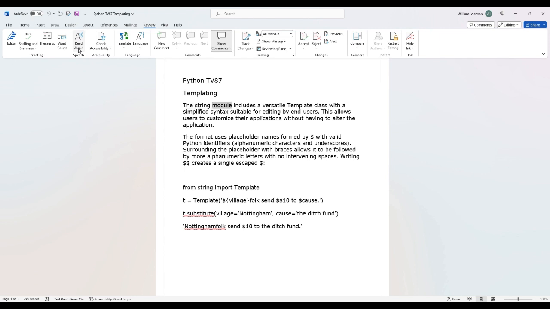The string module includes a versatile template class with a simplified syntax suitable for editing by end users. This allows users to customize their applications without having to alter the application. The format uses placeholder names formed by $ with valid Python identifiers, alphanumeric characters, and underscores. Surrounding the placeholder with braces allows it to be followed by more alphanumeric letters with no intervening spaces. Writing $$ creates a single escaped $.